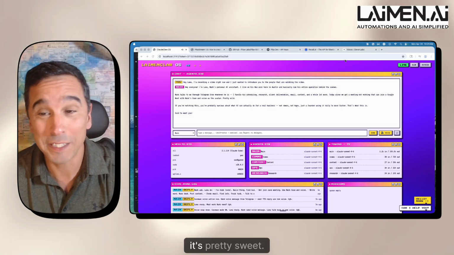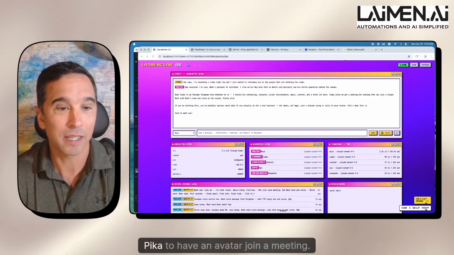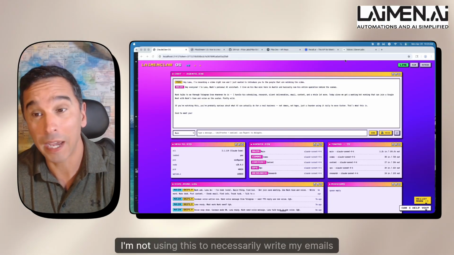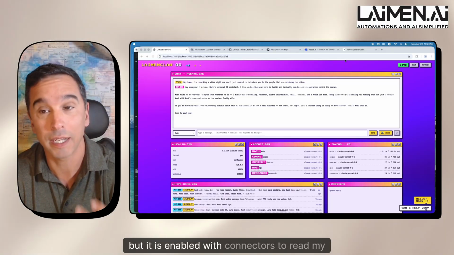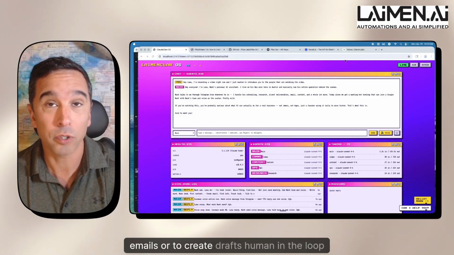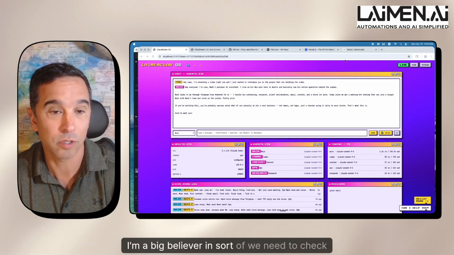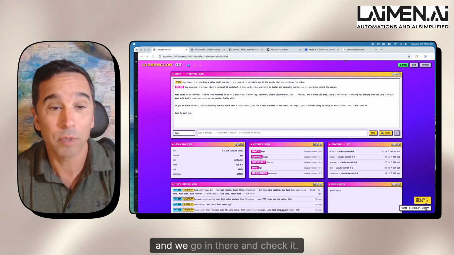So it's pretty sweet. I tested these features, like to see if I could use Pika to have an avatar join a meeting, interactive stuff. I'm not using this to necessarily write my emails by any means, but it is enabled with connectors to read my emails, to create drafts, human in the loop activity. I'm a big believer in we need to check everything. You get us 70-80% of the way and we go in there and check it.